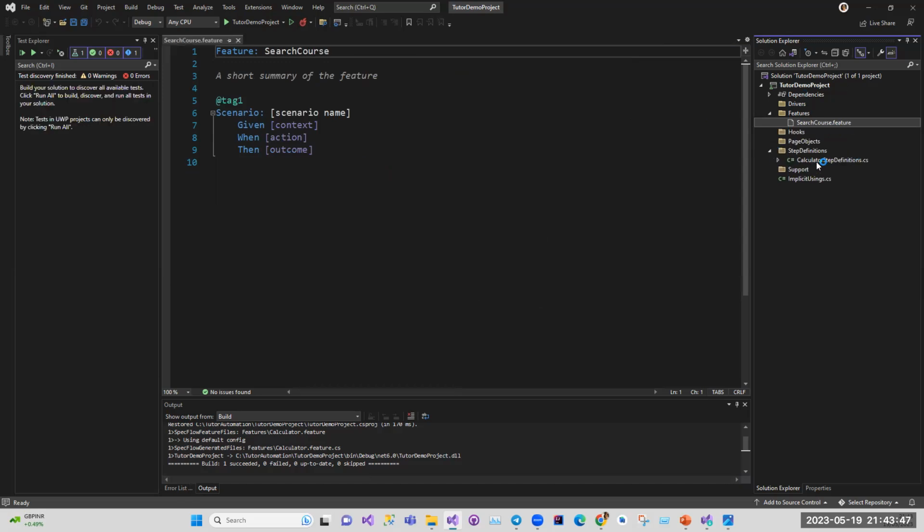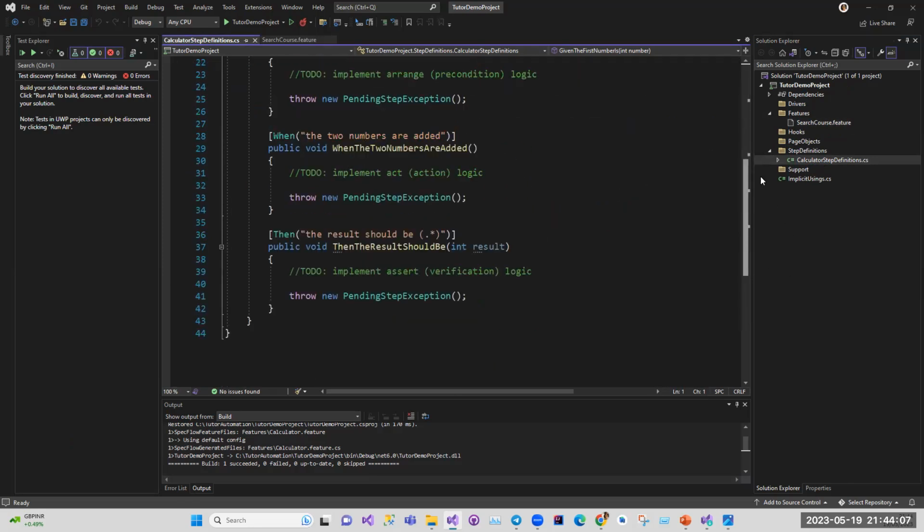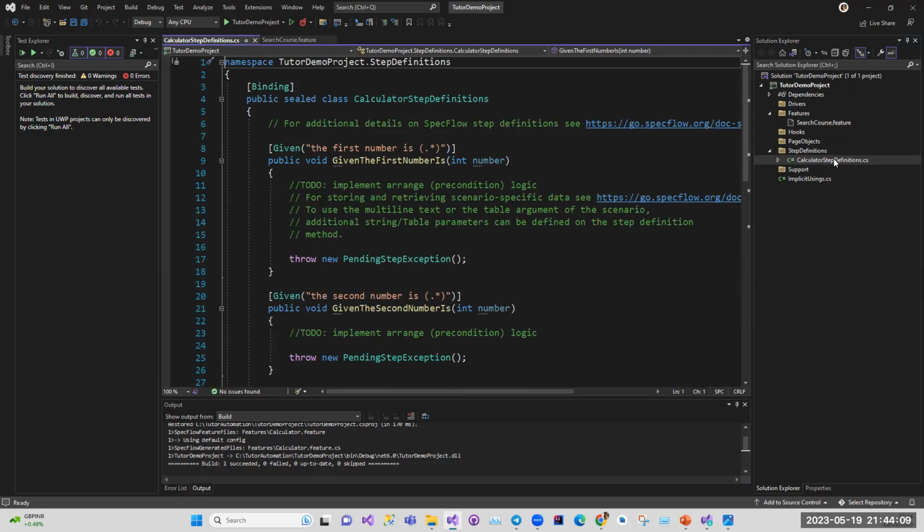I expand my step definition. So this is a calculator. You can see this is how your step definition should look, which means that you should have the binding, you should have the public, you can remove the seal because you want to make your step definition public so that you can reuse it elsewhere. And also this is the template, so I'm going to delete it.